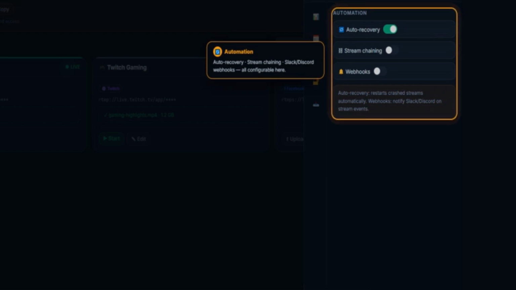Automation has 3 powerful tools. Auto recovery. If a stream crashes, StreamKite restarts it automatically. Select your slot, toggle it on, set max retries. Done. Stream chaining. When one slot stops, automatically start another. Perfect for back-to-back content. Webhooks. Get notified in Slack, Discord, or any app when a stream starts, stops, or crashes. Just paste your webhook URL and pick your events.